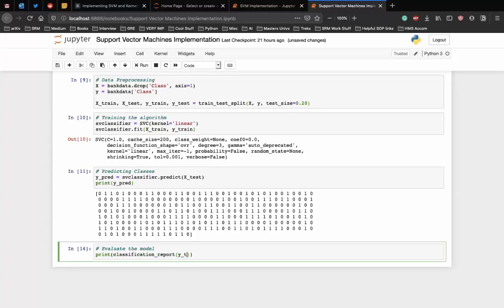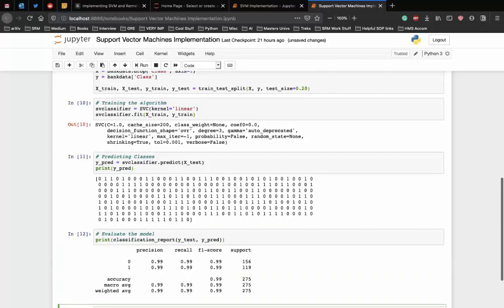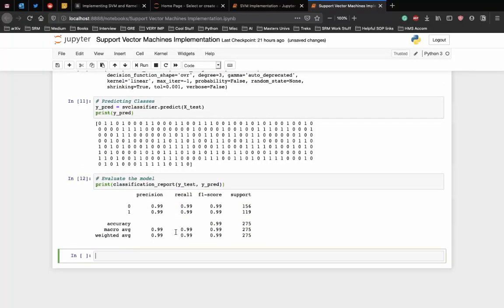For y test and y pred. So here, as you can see, the most important metric which we can see is the output of the accuracy of our algorithm, which is 99%. This is a very basic implementation of SVM using the Scikit-Learn library, and now you can go ahead and implement the algorithm on different datasets from Kaggle, etc.